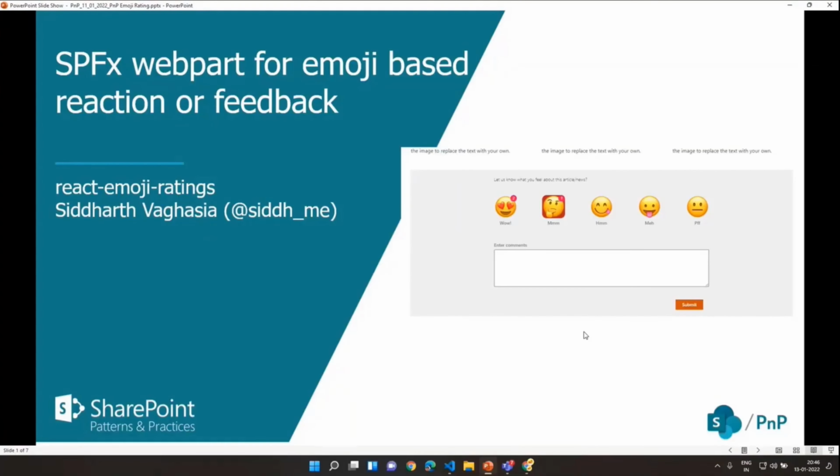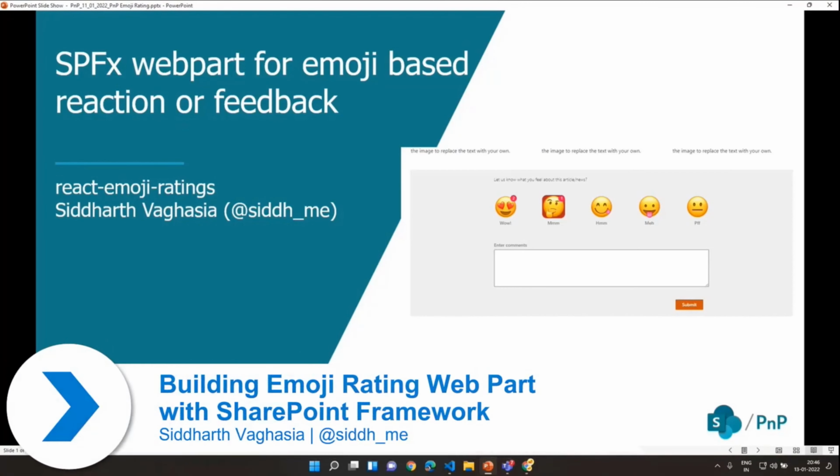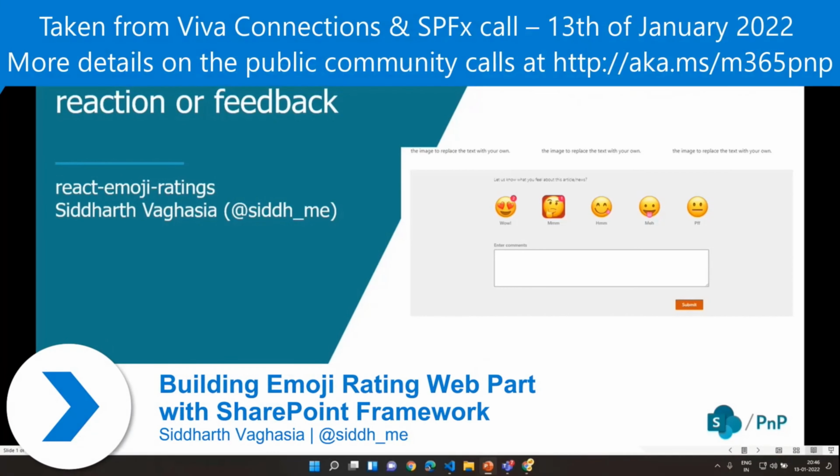Today I will be presenting an SPFx sample web part for collecting emoji-based reactions or feedback.